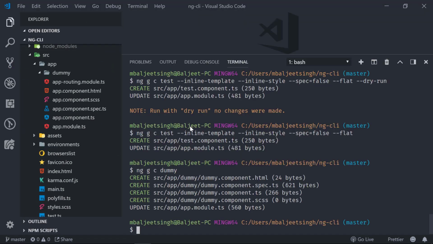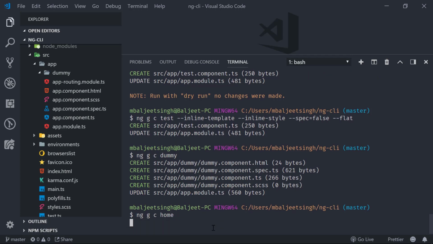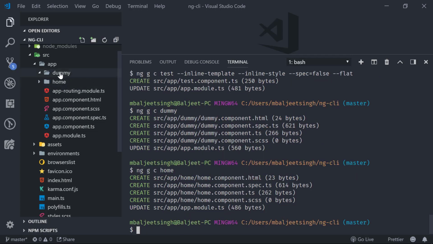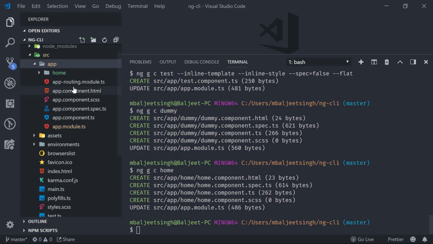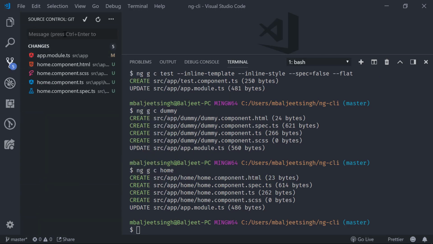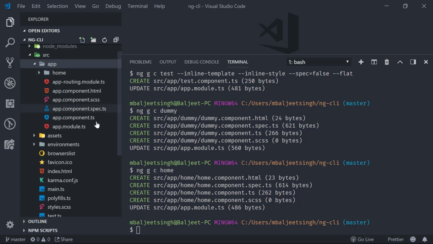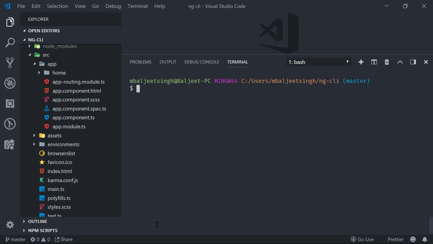and let's maybe generate a component again, ngGC, and let's give it a name, home, and let's actually remove that. And now maybe let's commit it, add home component. Alright, so now we have that home component.